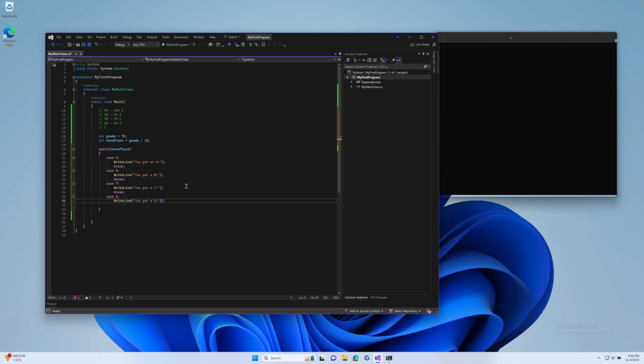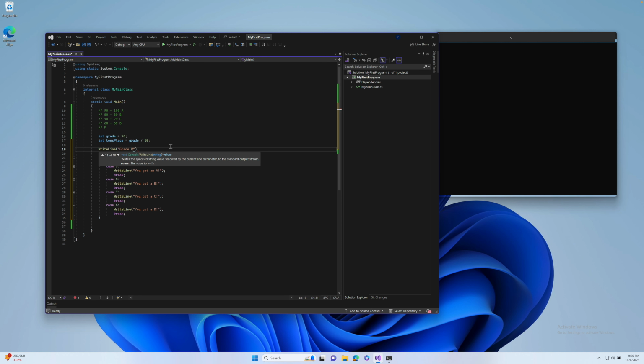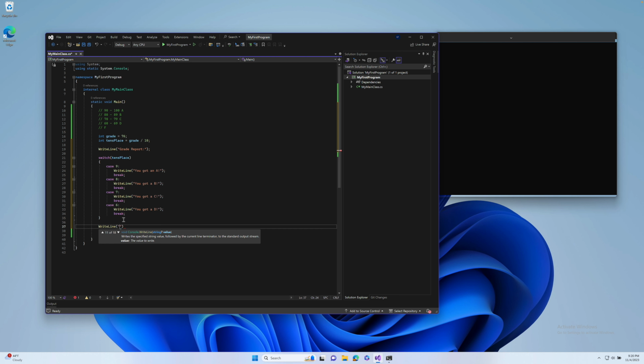Okay, let's run this the way it is right now. Just to make sure we can see the output clearly and we know what's happening, let's have it output a header, grade report. And at the end, we'll have it output just this ending statement. We'll just draw some lines there. All right, so let's run this. And right now our grade is set to 76.